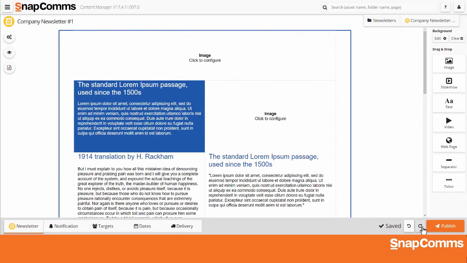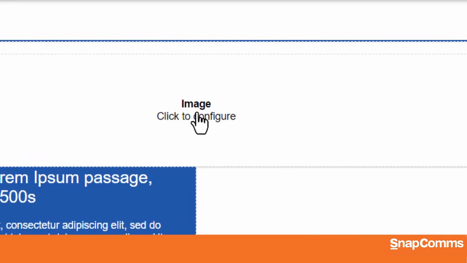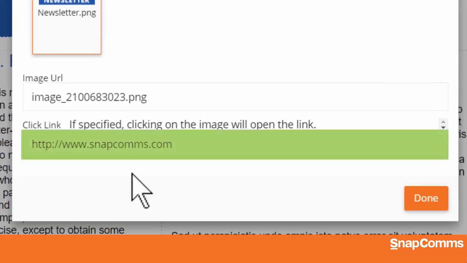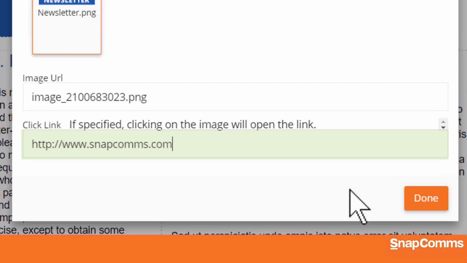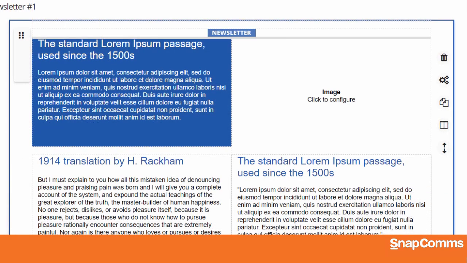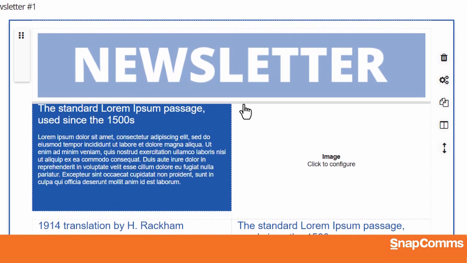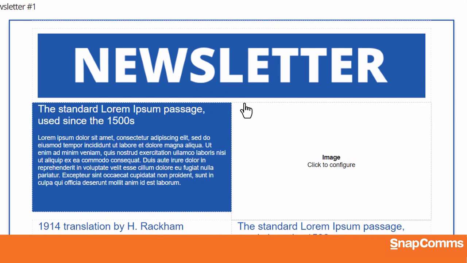Now, let's start adding some content. You can click on an image placeholder and then select your company logo, or upload a new image, or choose an image you've already uploaded. And you can also add a link to any URL. Once you click Done, your image appears on the canvas. Click on the bottom edge of your image and then drag, and your image will automatically change size to fit the available space.